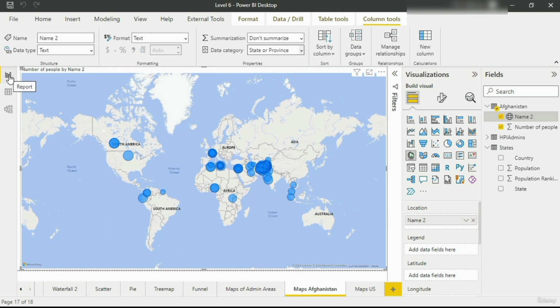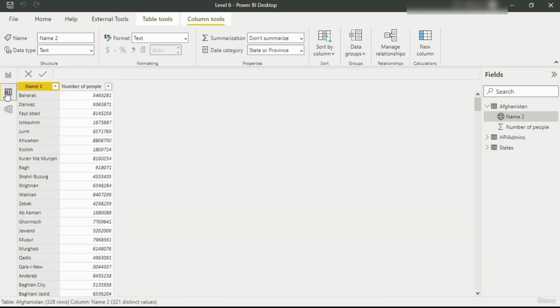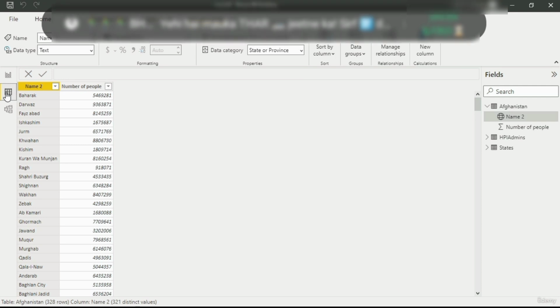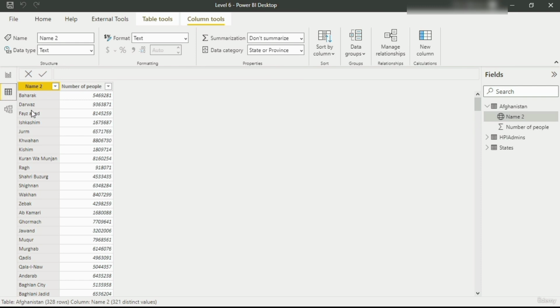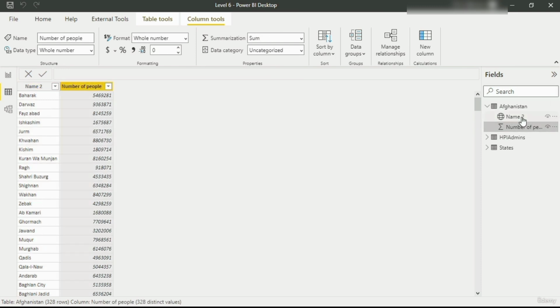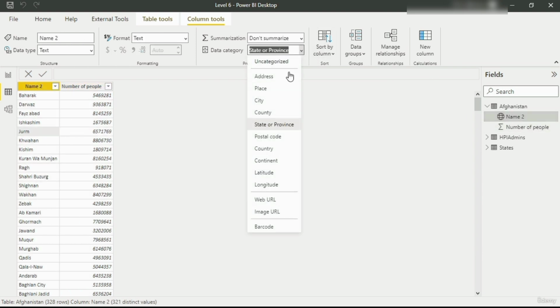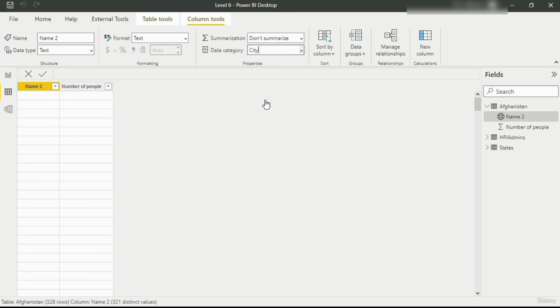Now, there are a couple of other places that you can set this. So we're currently in the report on the left-hand side. If I go to the data tab, then we have the raw data. But again, here I can click on a particular column over here in the right-hand side, and I can say what this is going to be. So let's make it a city.